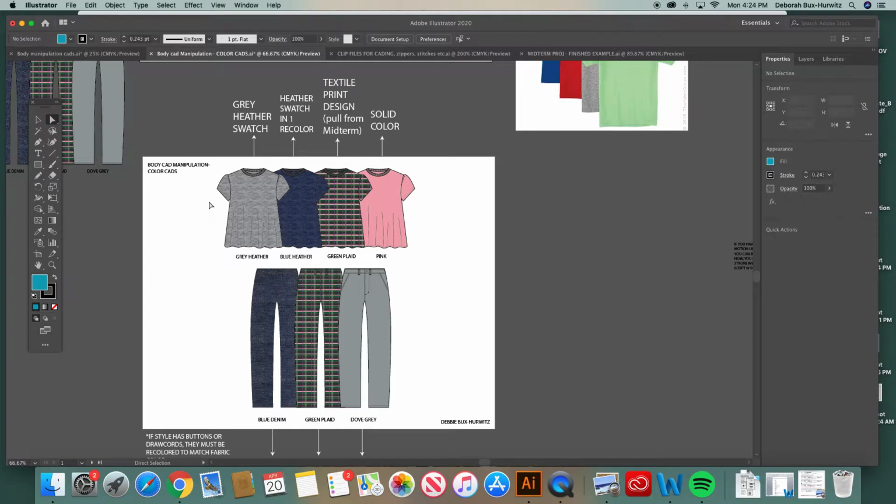This is a continuation of the body CAD manipulation color CAD project tutorial. I did a tutorial where I CADed these bottom CADs. Now I'm going to show you how to CAD the top CADs, because some of the top CADs might have different details like rib or draw cords or zippers, depending on what your design looked like in your after sketch in your body CAD manipulation project that you turned in to me in black and white.